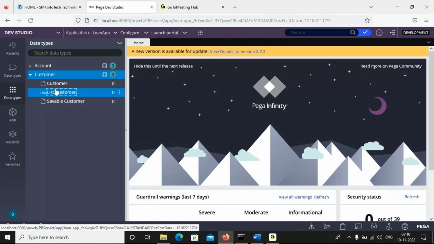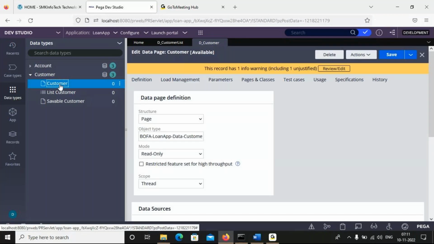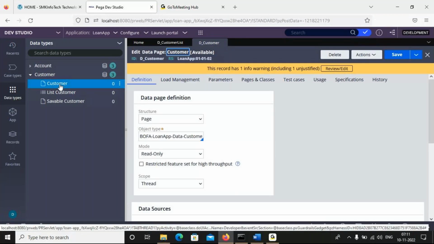Open list and savable data page. I'll show you that. So no need to create. It is already created by the Pega tool when you create the table. How it is created, I'll show the manual also. I'm just opening three data pages: single data page, list data page, savable data page.